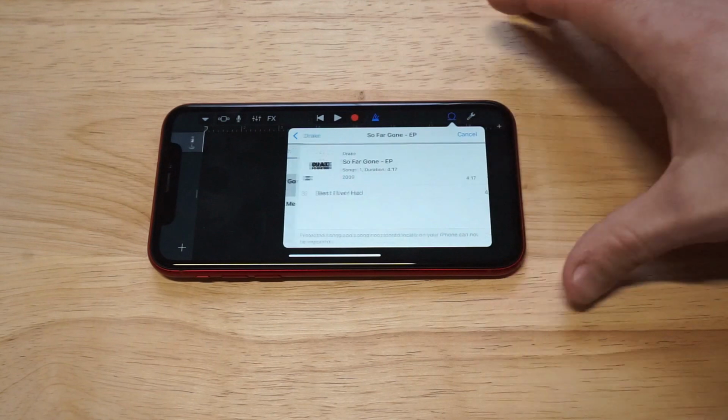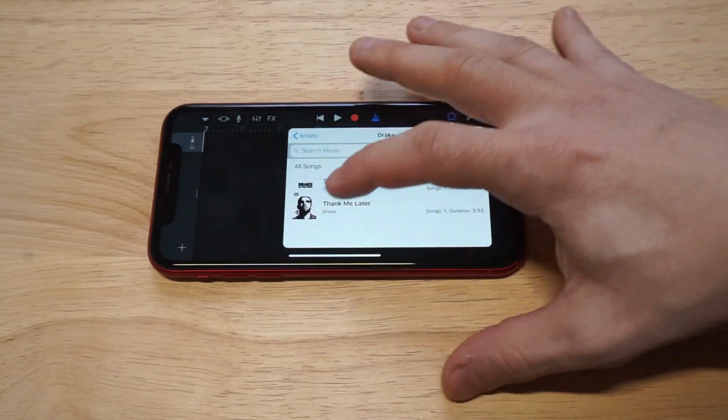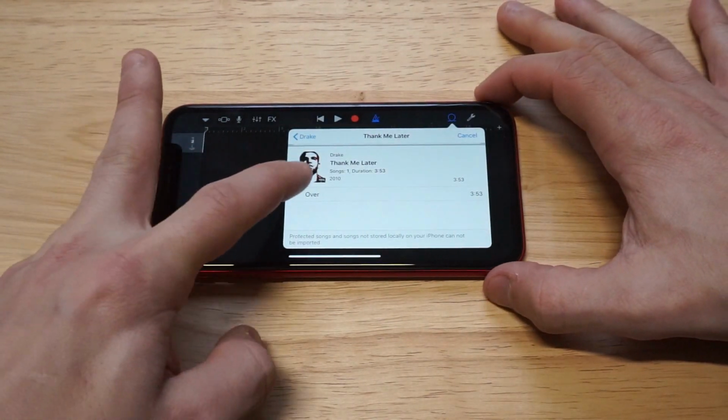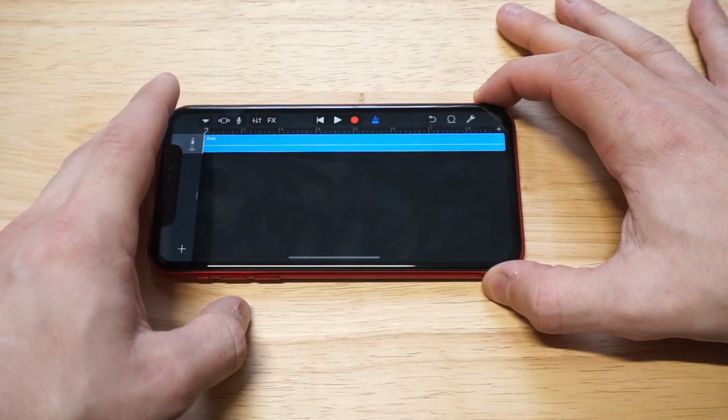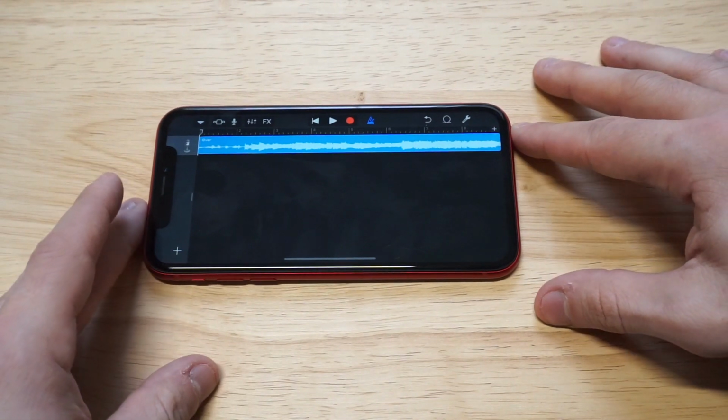I'm just going to pull up a Drake song on here. Let's go for another one here. So just put your finger on it at that point and drag it into this box here, and then it's going to pull the song in here, and you're going to have some different options.